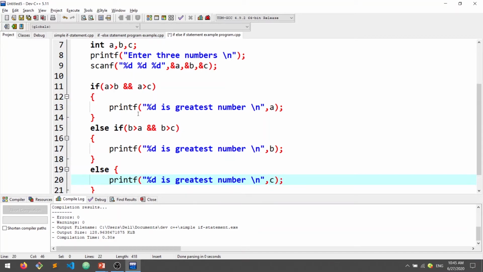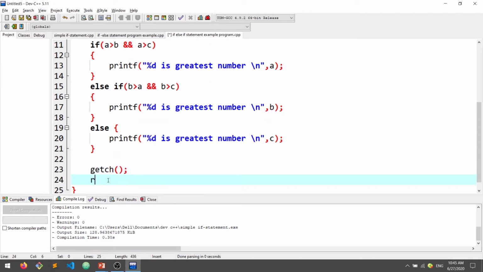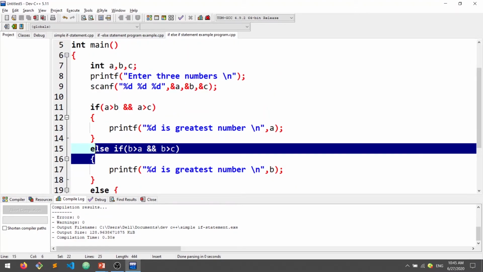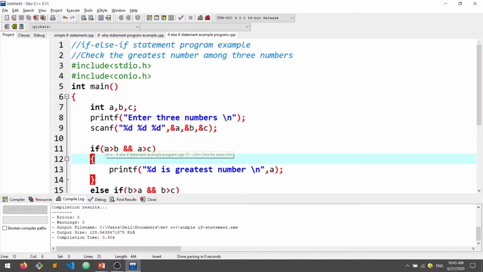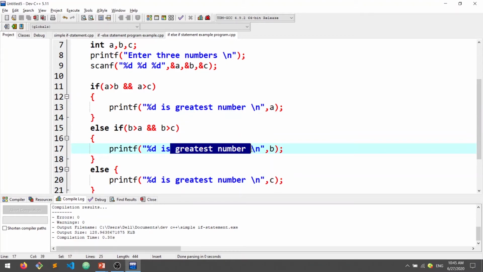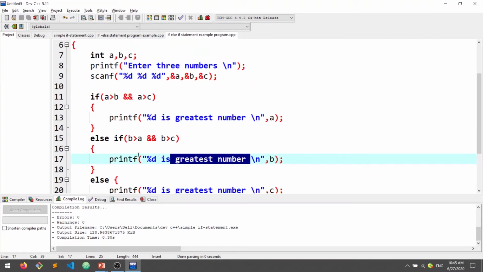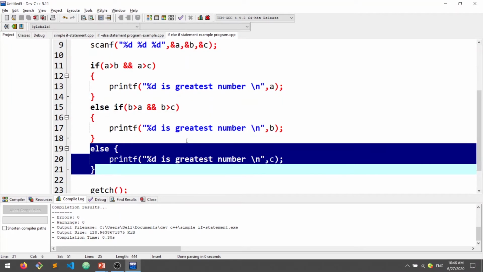So no need to write conditions. I will explain why. In these two cases, I have written two conditions, right? For a, if a is greater than b and a is greater than c, then a is the greatest number. And if b is greater than a and b is greater than c, then b is the greatest number. But for c, I have not written any conditions. Why? If a and b are not the greatest number, then by default c is the greatest number. So no need to write the condition, just write else, right? I think you have understood very well.